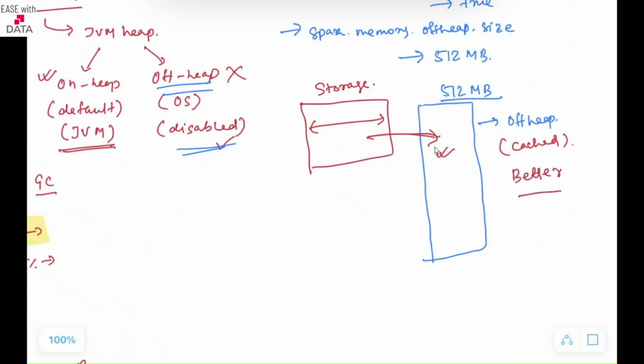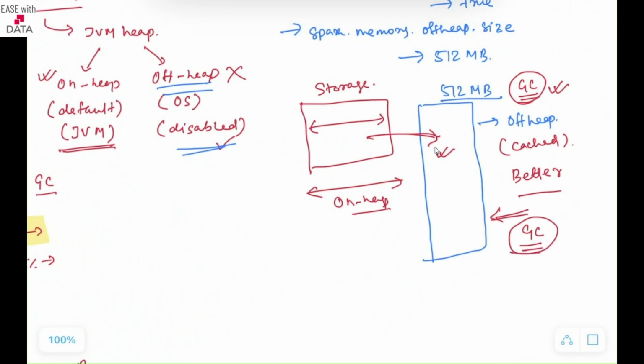It comes with its own limitations. The biggest limitation is that GC is not maintained by the JVM here. GC is garbage collection. It means whatever memory or object you release after your use, you have to manage the garbage collection yourself. JVM only manages garbage collection for on-heap memory. Now this memory is not maintained by the JVM, and this is why you have to write your garbage collection code here. So this is one of the limitations. If this is not done properly, you will run into issues. Now this is the main reason why off-heap is being used.